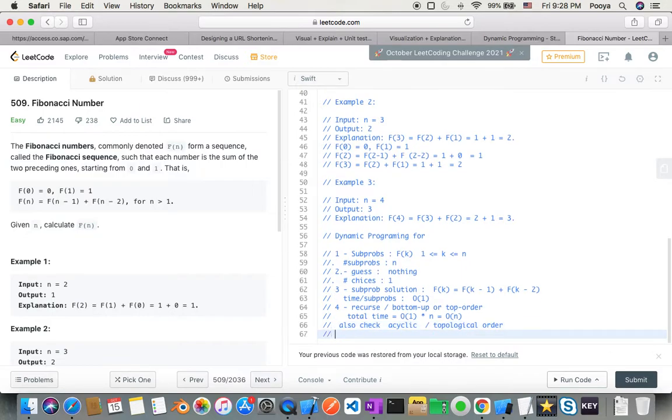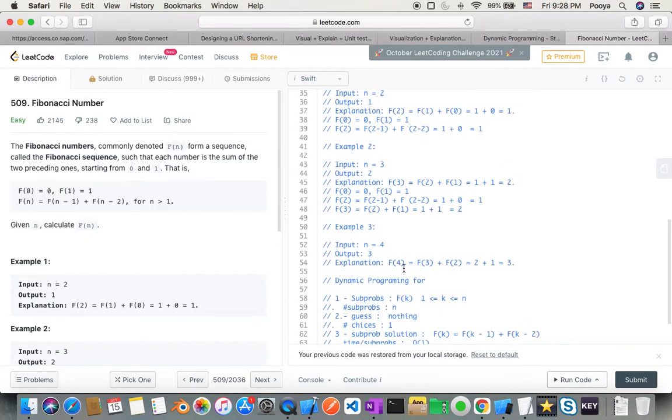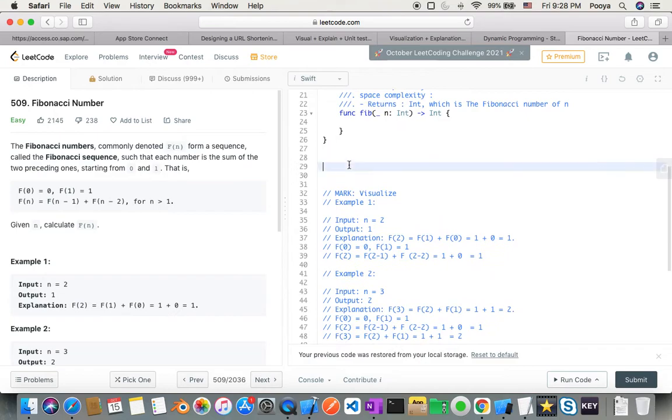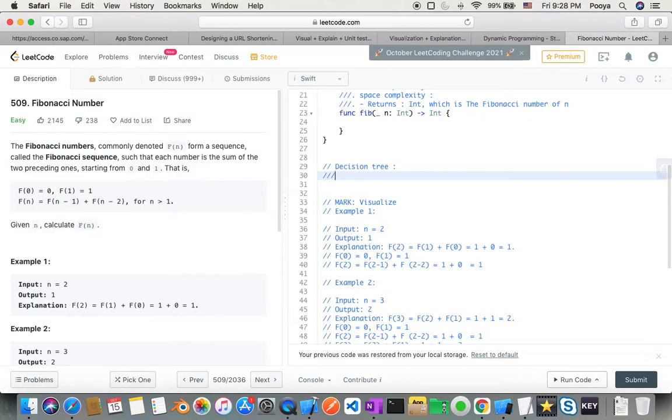Okay, so let's go for the final. Actually, for this one, let me show you what I mean. So usually we have a decision tree or graph or whatever. So here, start from what?